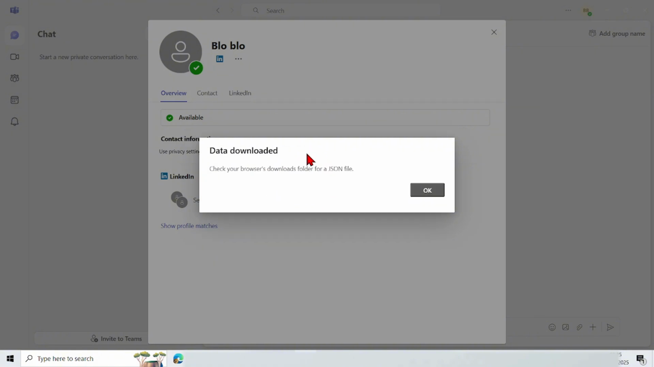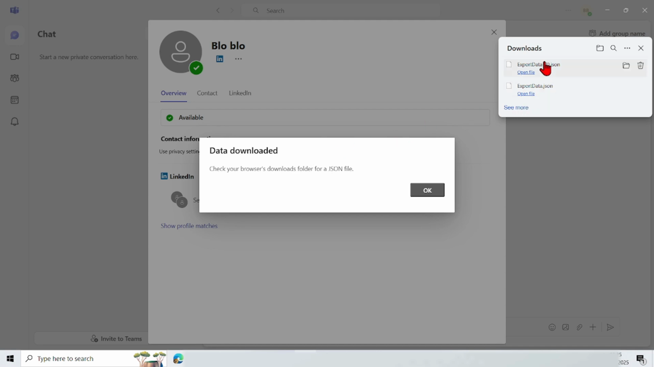After completion, it will appear on the top right in the download section. This is the result of exporting data in Microsoft Teams. So that's it, tutorial how to export data to Microsoft Teams on computer.